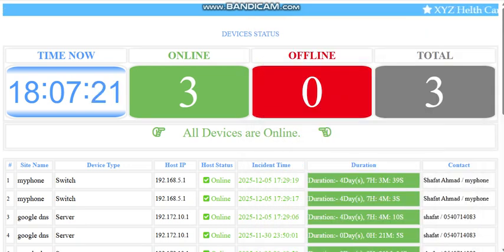Hello guys. So today we are going to see another interesting feature of our ERP system. By this interface, we can monitor all of our network devices. This device can be anything: access point, router, switch, IP camera, network printer, anything.